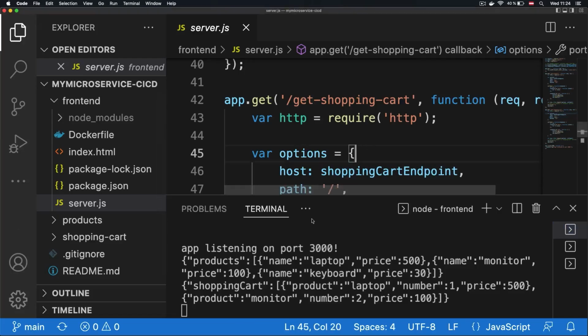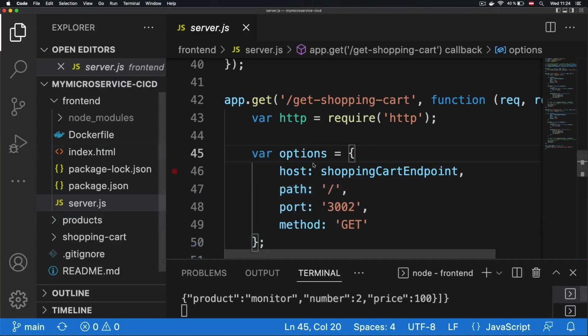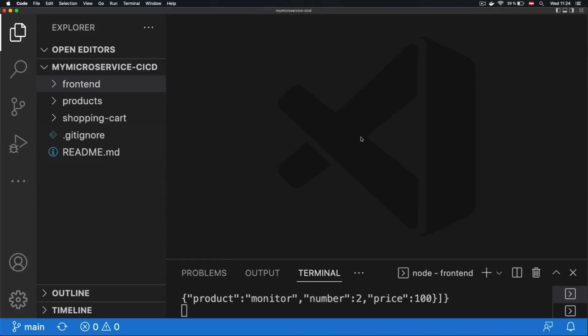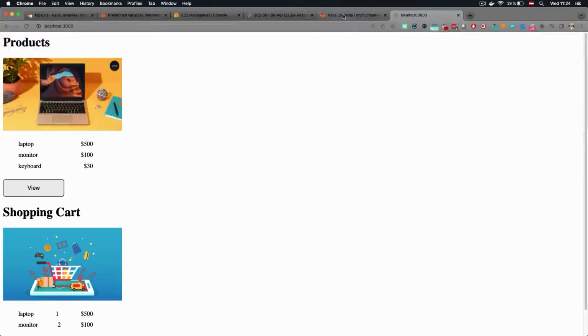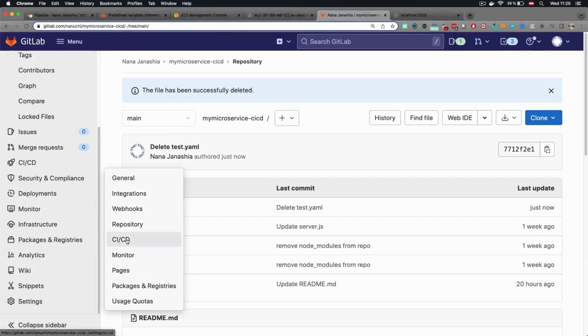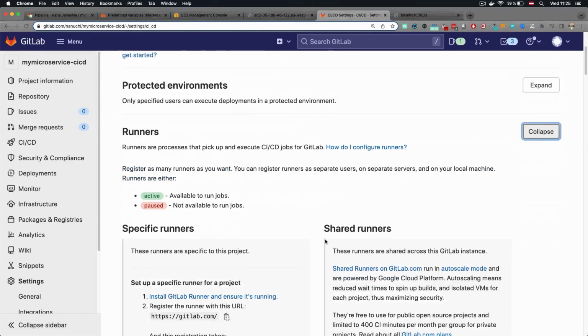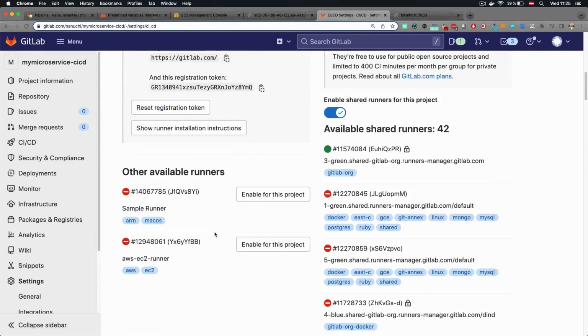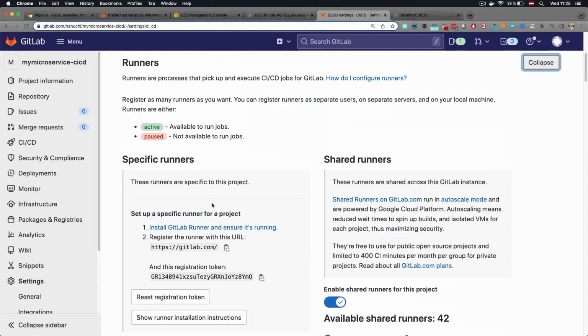Now we want to build a CI/CD pipeline for this project. Let's do a couple of things to prepare for it. First of all, we need to configure GitLab runners for our project. So if I go to the GitLab project of microservice monorepo in CI/CD settings and expand the runners, you will see that we have no specific runners registered. And just like we did for other projects, we will have to register our own specific runners for this project.